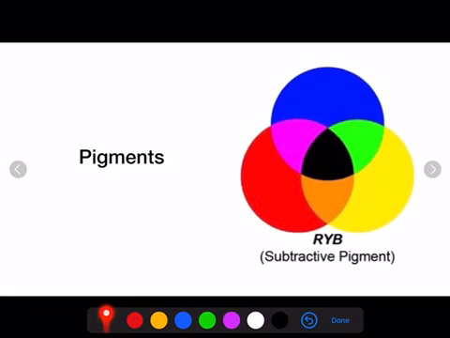I just want to repeat once again that colors and pigments are different. They're not the same, so just keep this in mind. So what does a pigment do? It absorbs certain wavelengths and reflects back certain wavelengths.